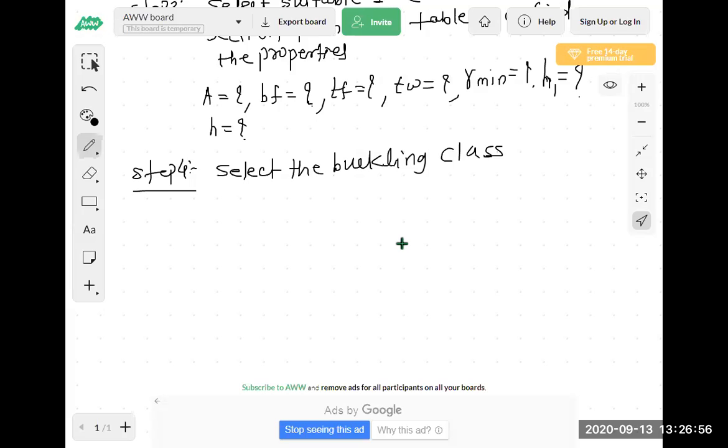for I section, channel section, hollow circular section, angle section, T section, round bar. For each and every section they have given the buckling class, so we have to select the buckling class. Generally here we are using I section. So for I section, how to select the buckling class?